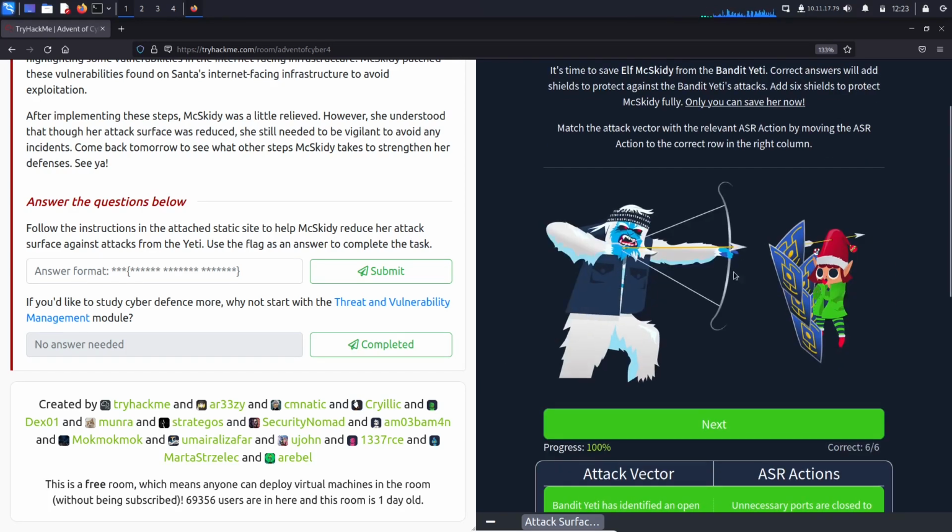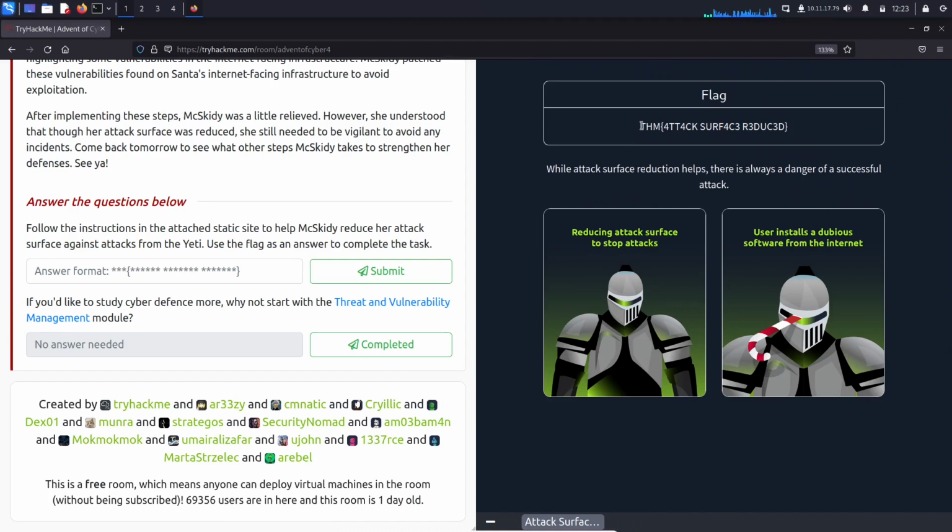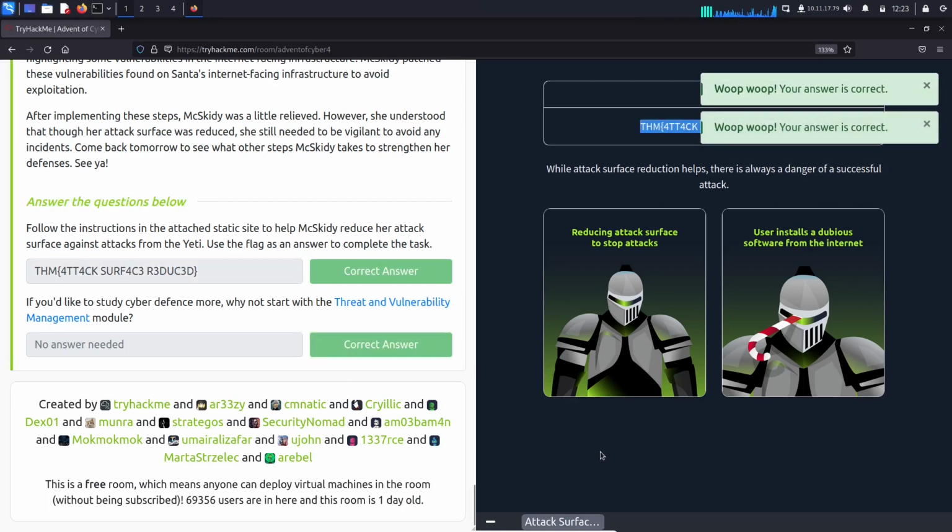And there you can see McSkitty is all shielded up. And we can click next. And we got the flag, THM attack surface reduced. Can I actually paste that in or do I need to type it? There you go, click submit. Hooray! While attack surface reduction helps, there is always a danger of a successful attack.